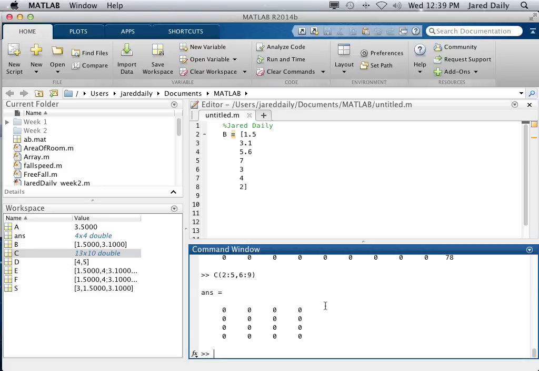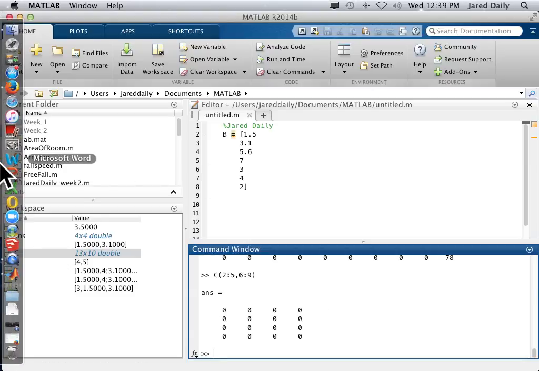So let's take a look at some data. I've got this data file somewhere. Let's see if I can find it.